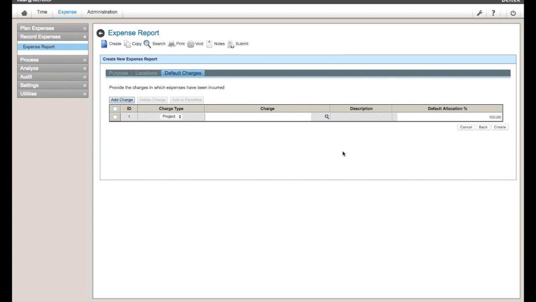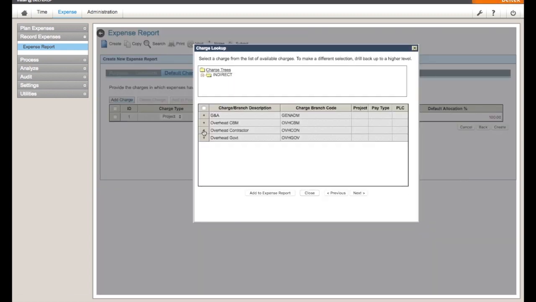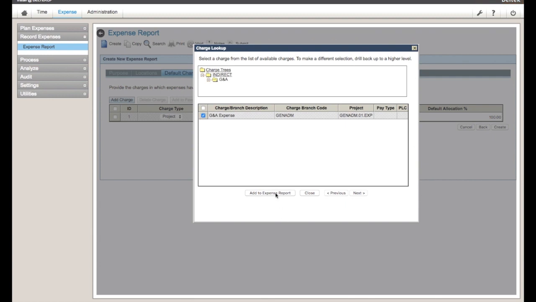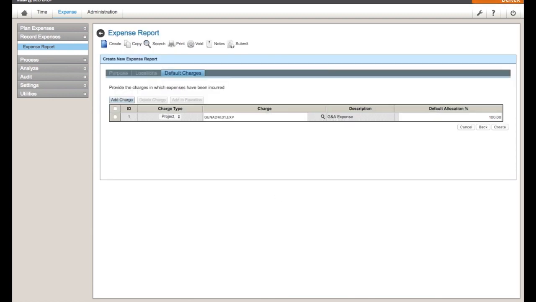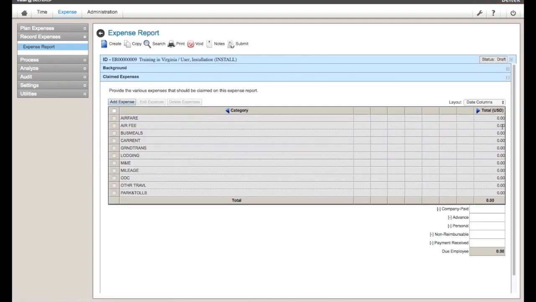Provide the charge information and default allocation percentage for the expenses. You can either type the charge name into the charge box or search for a charge by clicking the magnifying glass icon. Make sure the default allocation percentage totals 100% or you will not be able to continue. Click on the Create button when done.